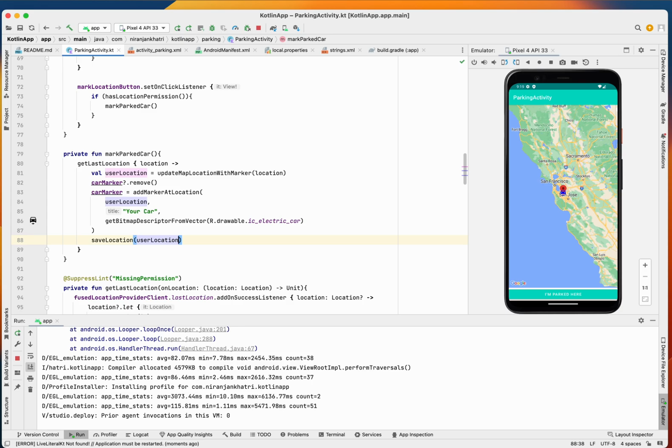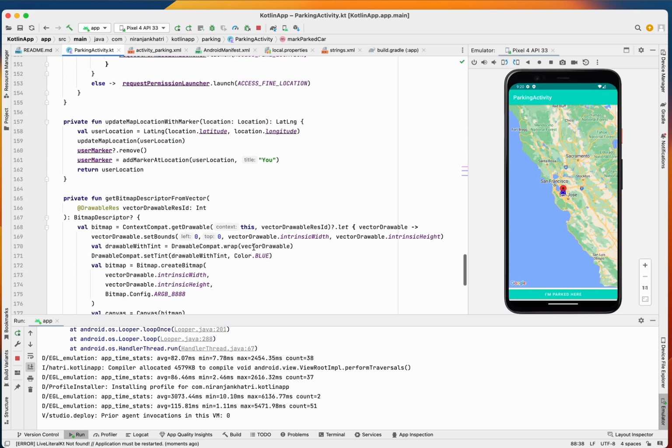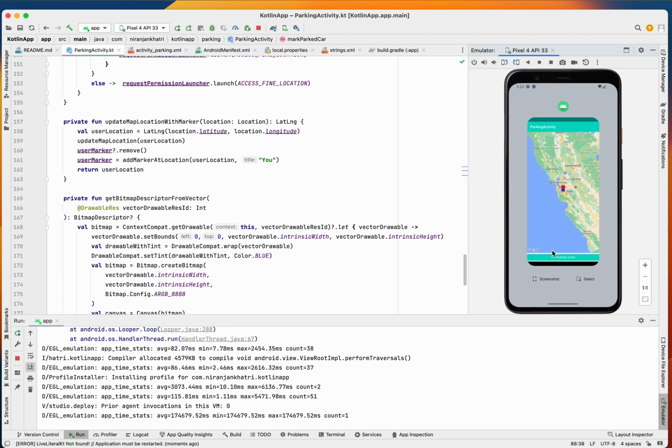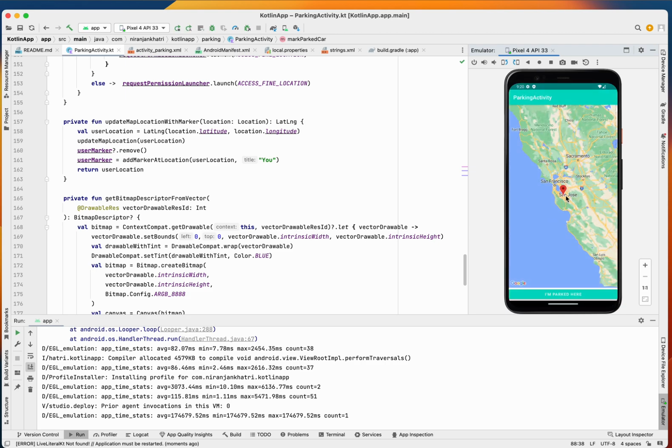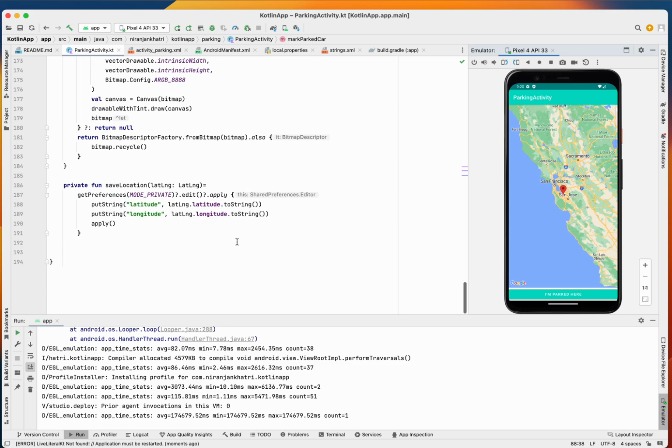So what next is, we can also restore the location. For example, when you close your application, I just close it, I remove it and I get back, you see I don't have the parked car, right? Obviously. So I want to save first and also restore it, so that when I close and reopen my application, my location of the parked car will still be stored there, right?